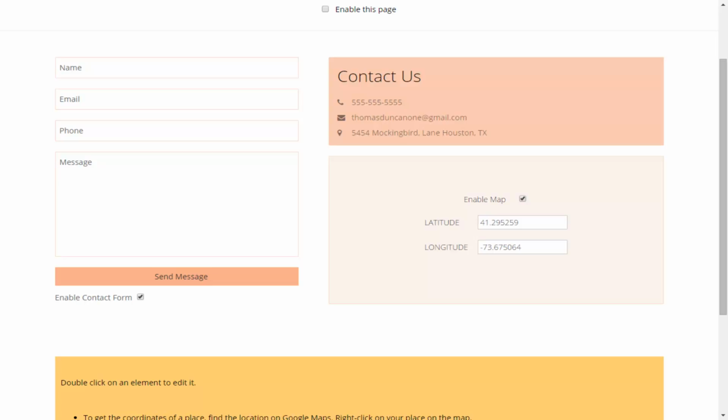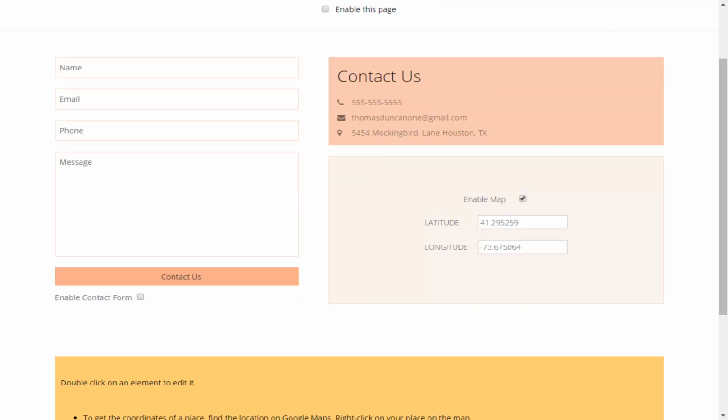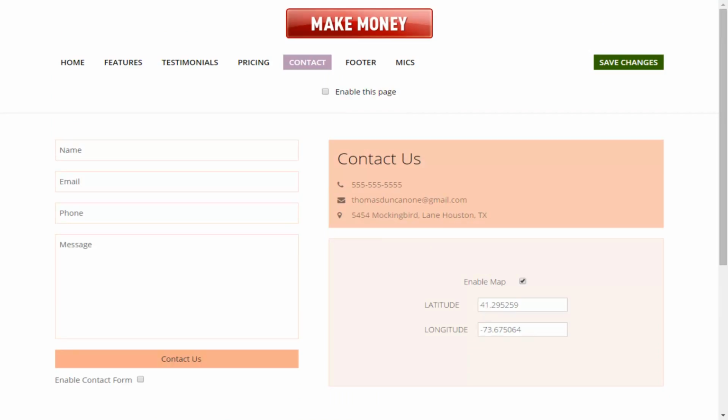Now we still have some additional areas of customization. We can go to change the message in our send button. And we can choose to disable our contact form altogether, even if we enable the page. So in some cases, we might choose to disable that form and save the changes, or we can choose to keep our form. Okay, now we've chosen to disable this page.